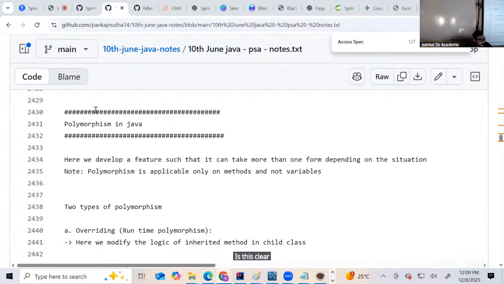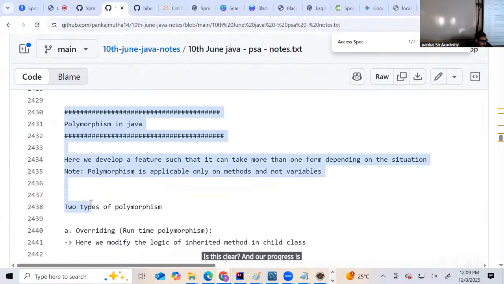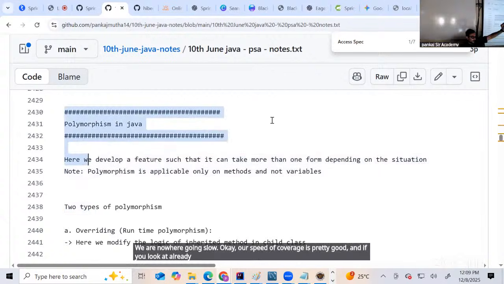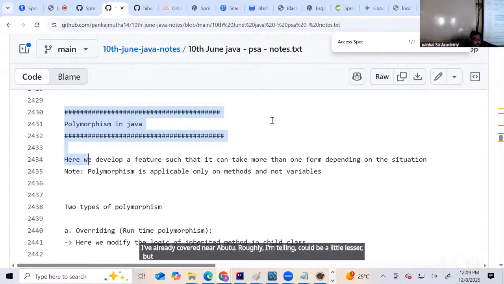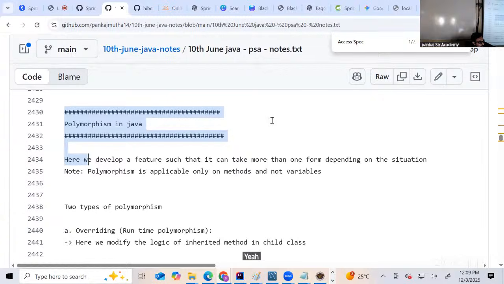Is this clear? And our progress is going good. We have covered almost 2,500 lines of notes. So where are we going slow? We are nowhere going slow. Our speed of coverage is pretty good. And if you look, 5 examples already, plus I think near about 15, 20 examples are already covered. Roughly I'm telling, could be a little lesser, but nearly 20 examples are covered. Yes or no? So you're going at good speed. Is this clear? So practice this much.